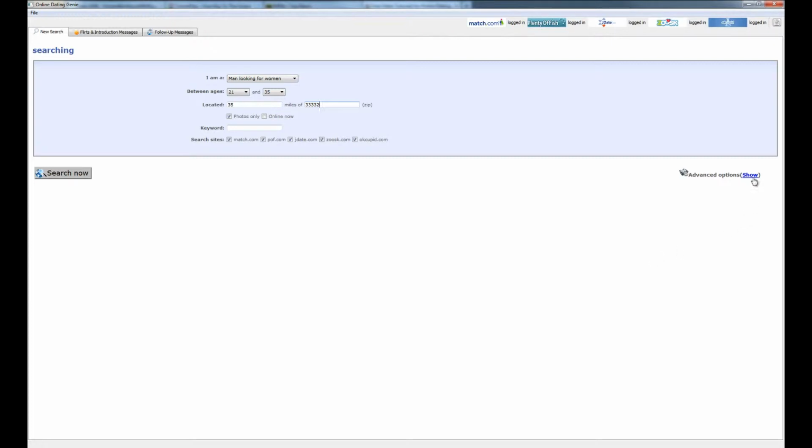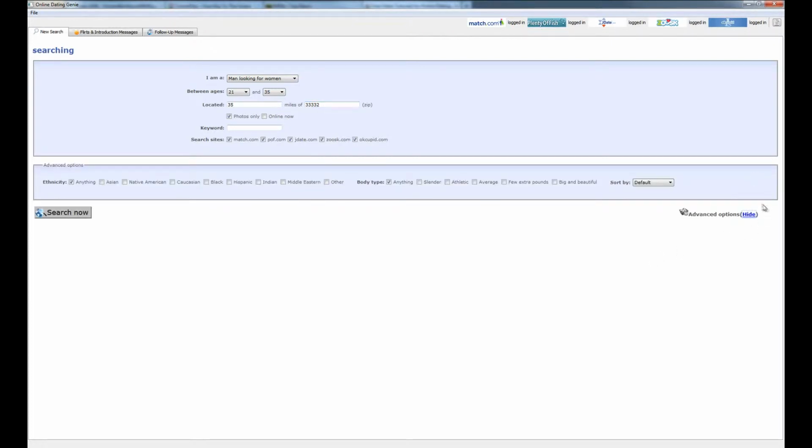Now, before we actually go ahead and perform this search, let's narrow down our criteria a little bit more by showing the advanced options, which you can get to by clicking on the advanced search there. And now, in addition to the criteria here, we can also search by ethnicity, body type, and we have a sort by drop down available to us.